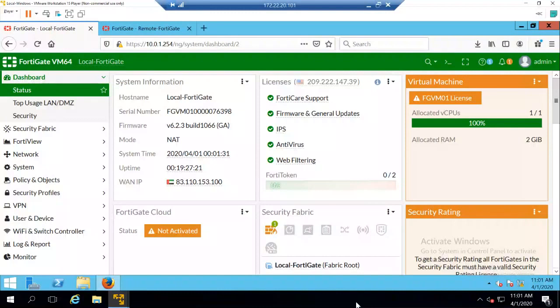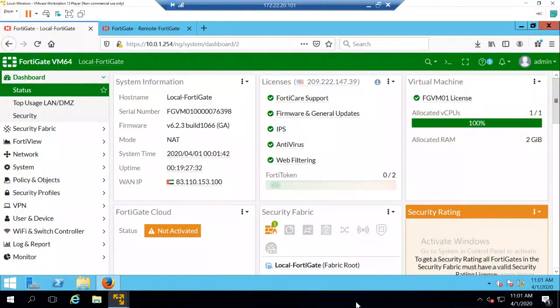So in today's session, we'll have a live demo of the IPsec VPN. IPsec VPN is used in FortiGate for site-to-site and client-to-site both. So we'll be having a look at both site-to-site and client-to-site IPsec VPN. We'll go through the configuration, step by step, how it can be configured, and we'll see a live demo.